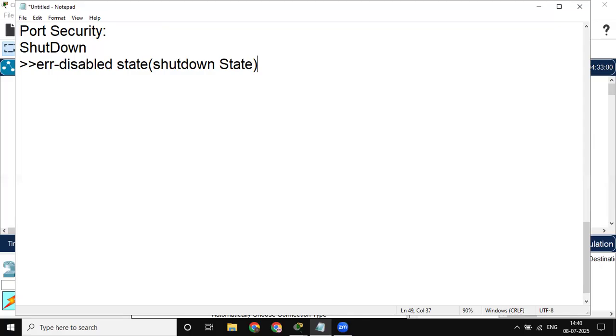Next point, to bring the port up, the admin has to manually shut down and no shutdown to bring the port up. Logs will be generated. The admin has to manually shut down and no shutdown to bring the port up.